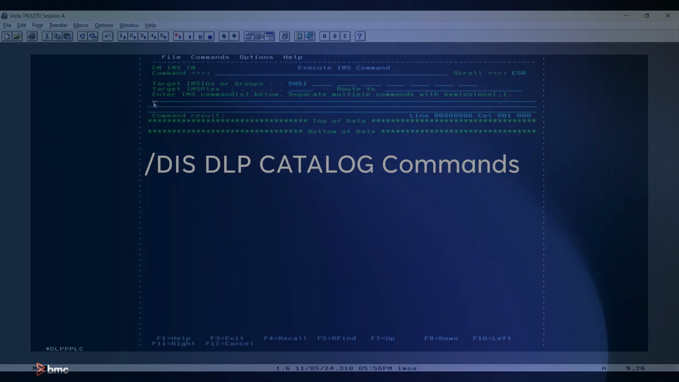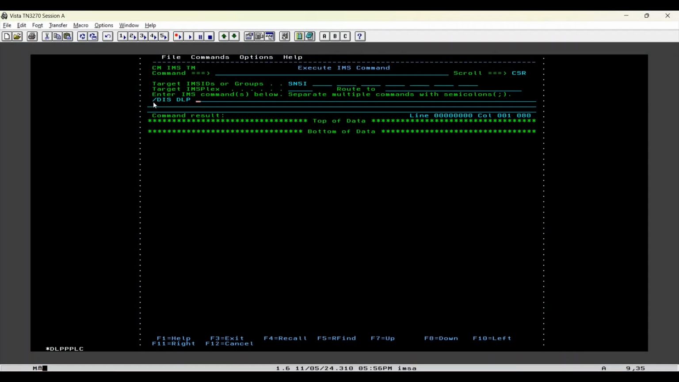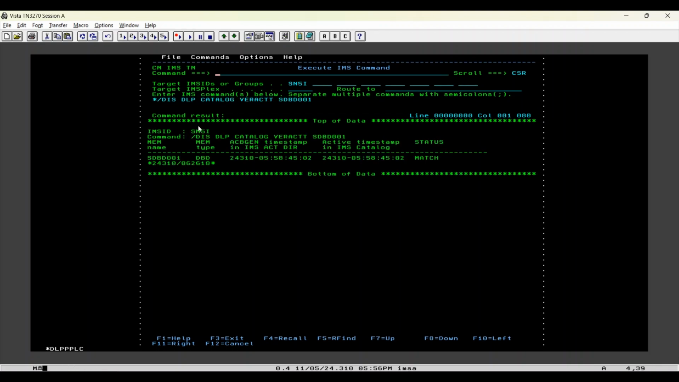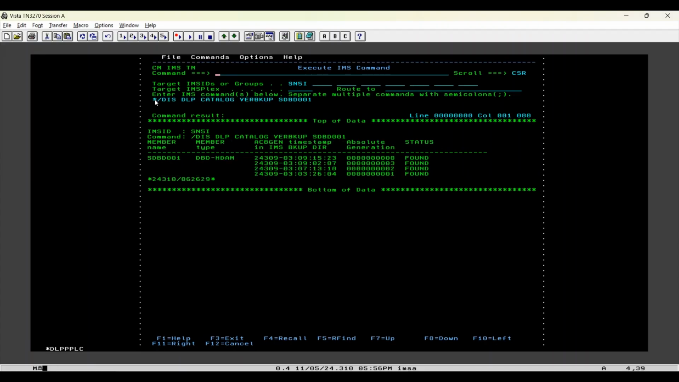Before performing a backout of application or database objects, let's issue a few commands to verify some details. First, use the command display DLP catalog verify active timestamp DBD name to check the timestamp of the member present in IMS Active Directory. Then, issue the command display DLP catalog verify backup DBD name to confirm that the entry for the member you want to back out to is present in the IMS catalog.